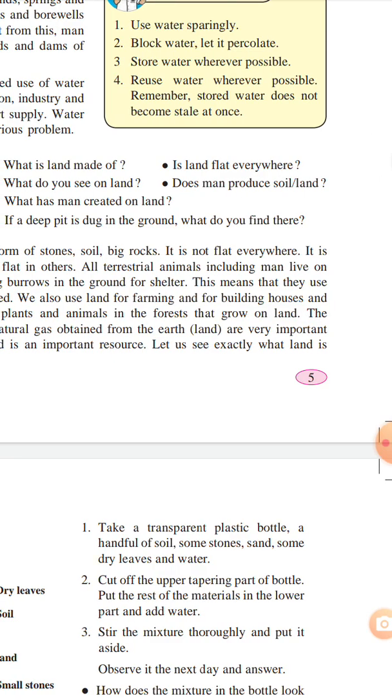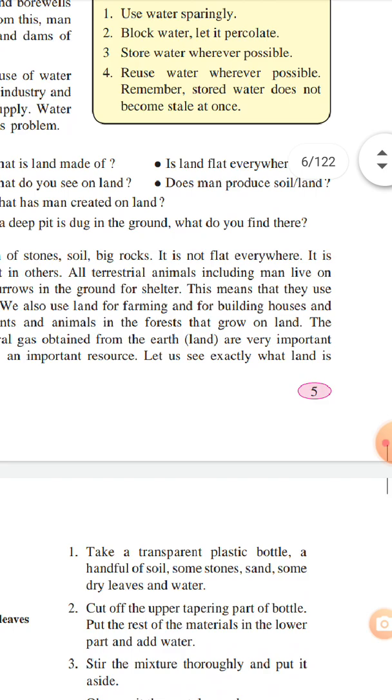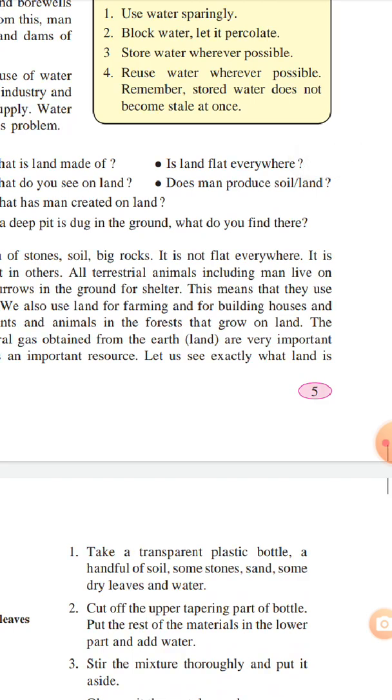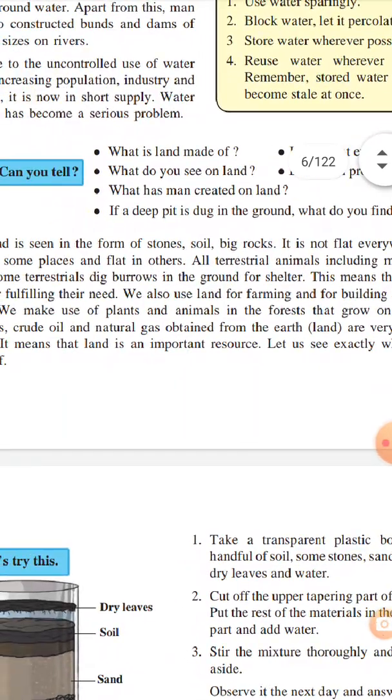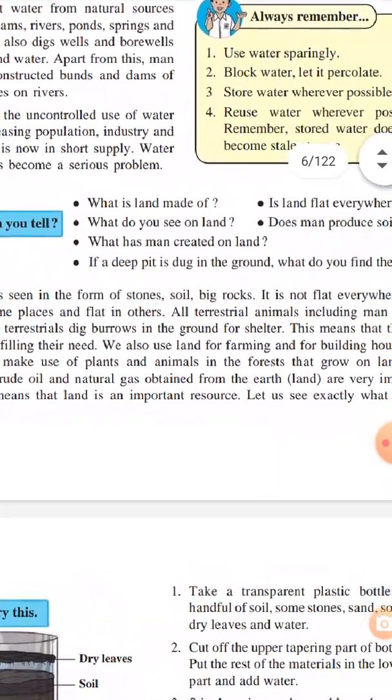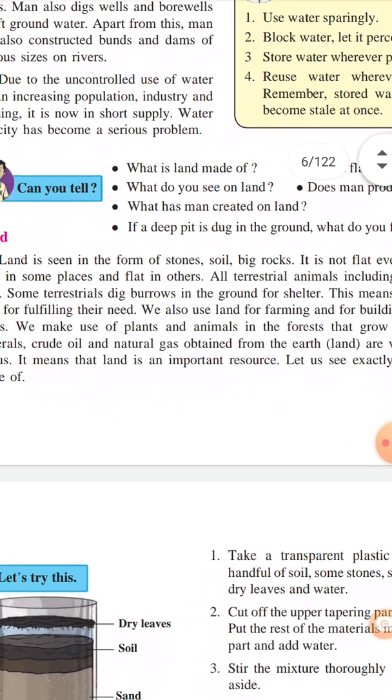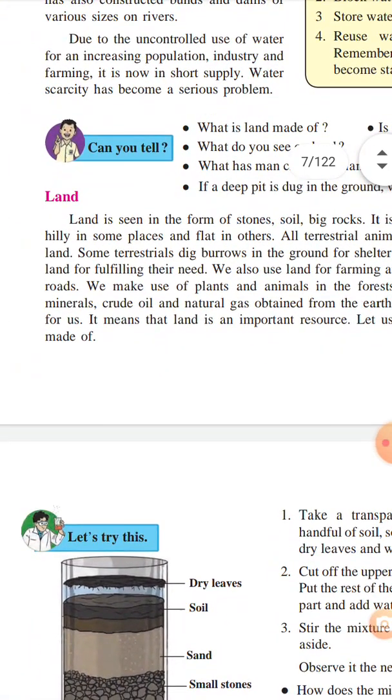Does man produce soil, land? Man can artificially produce land by reclamation. Okay, these are some questions and we found the answers too. Now, land. Land is a natural resource.